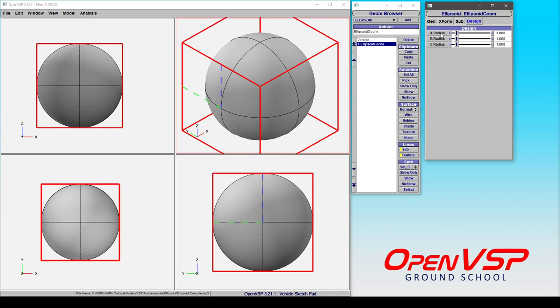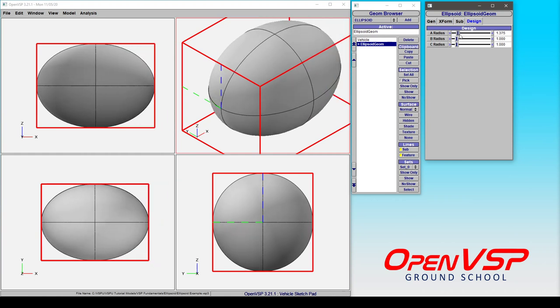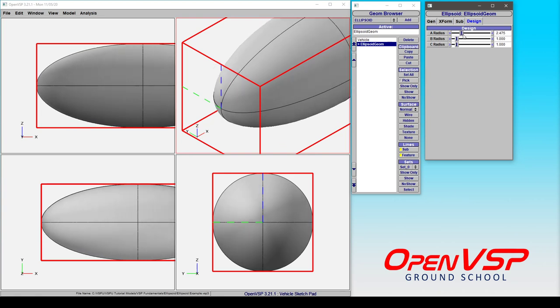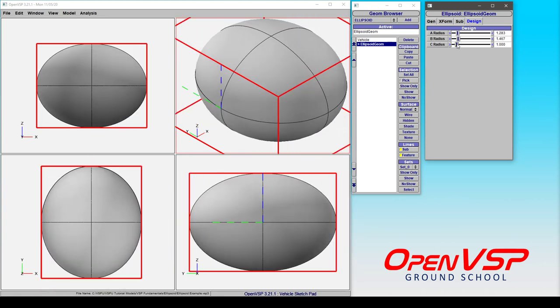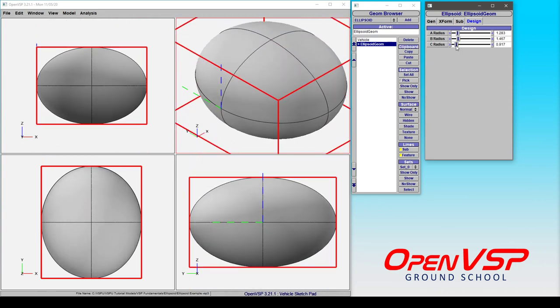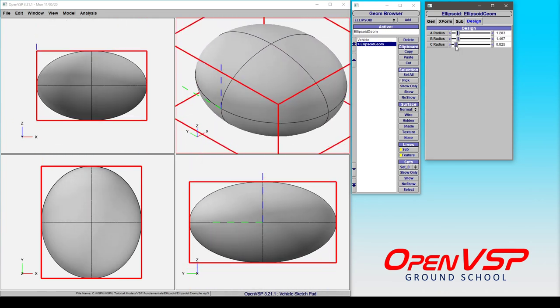Under the Design tab, we have control over only three design parameters. The radius in A, or what can be thought of as the length radius, the B radius, or the width radius, and the vertical radius here, C. Notice how we can adjust these, and by adjusting the radius in A, in B, or in C, you can create an ellipsoid of any shape and size that you like.